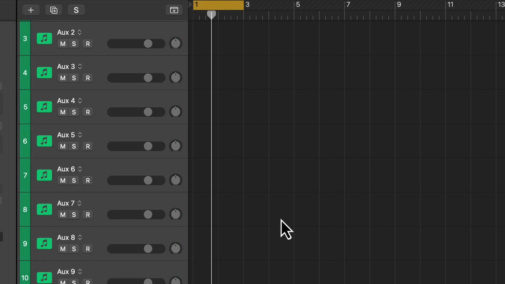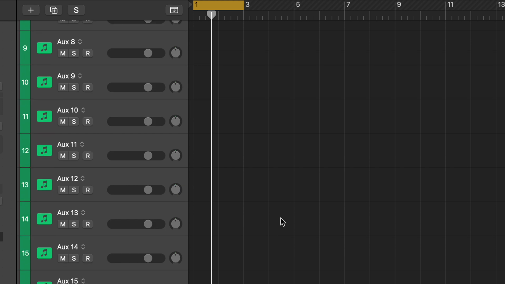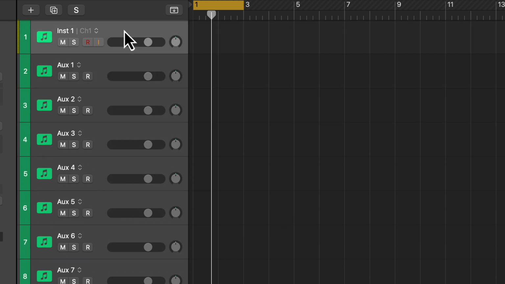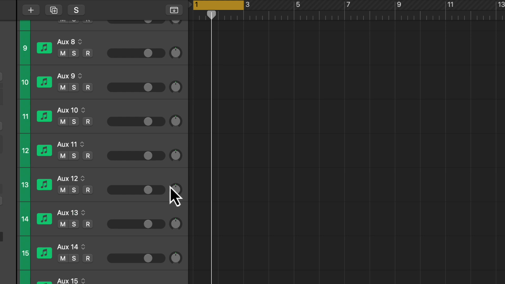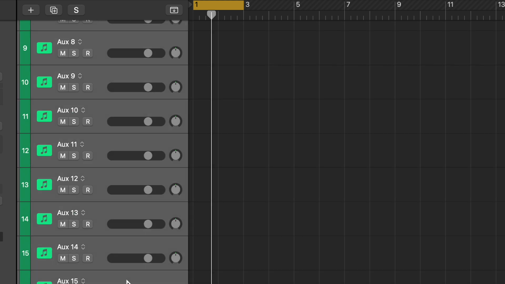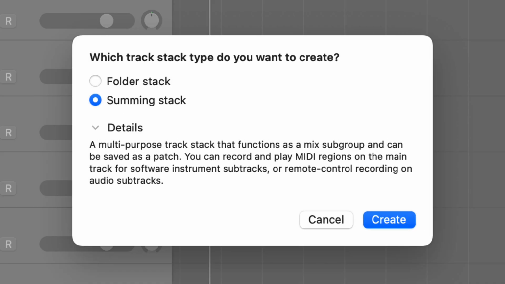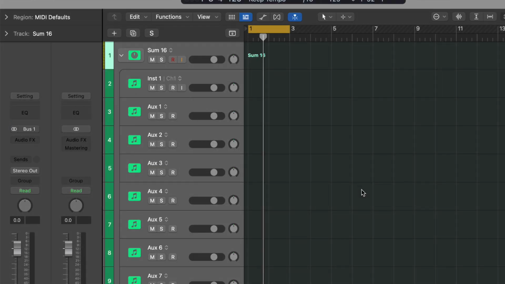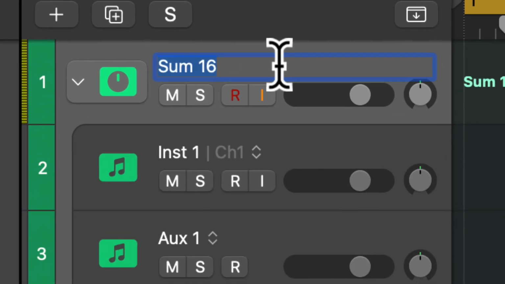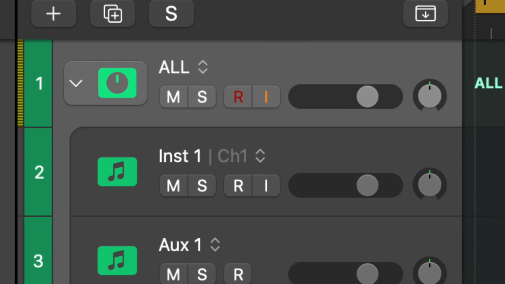And we'll get out of the mixer for a second, and that adds everything to the arrange window. And then I'm going to highlight the instrument track that has SampleTank on it. And I'm going to hit Shift again and highlight all these auxiliary tracks. I'm going to hit Command Shift D, and create a summing stack. And now we're going to go back into SampleTank. This is our summing stack here, so we can call this All or whatever you want to call it.